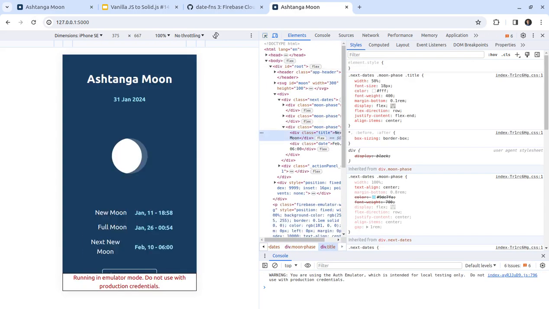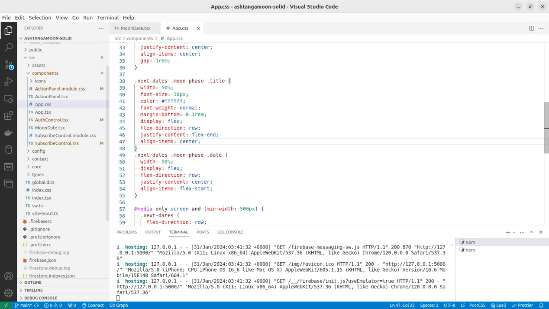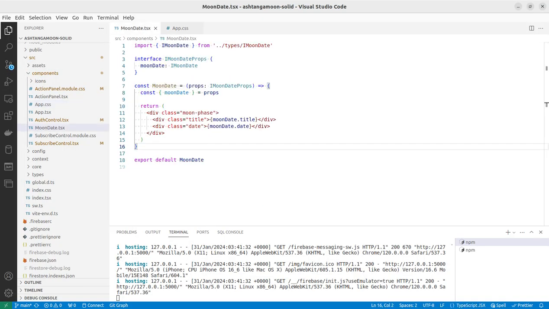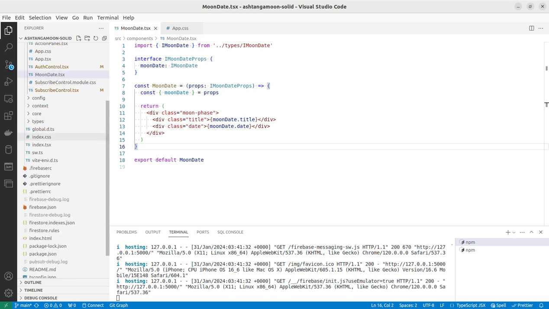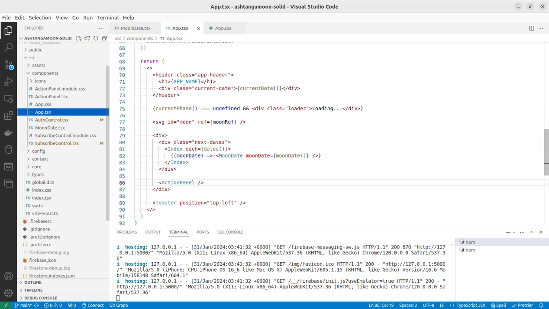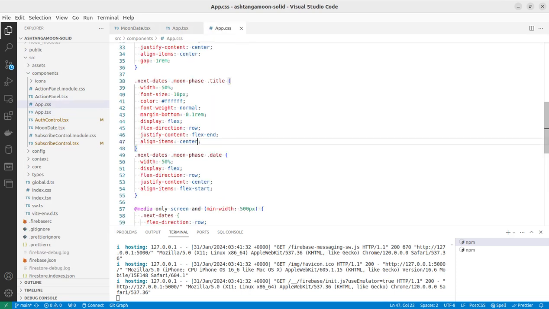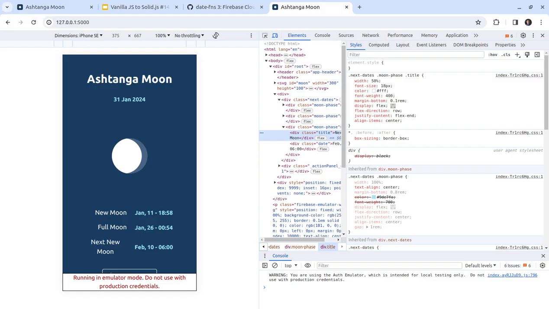Yeah, that's good. Next new moon. I need to check why it doesn't work for next new moon. Yeah, let's go and see what happens here. Next dates. Yeah, it should work. The same component is used for all moon phases.